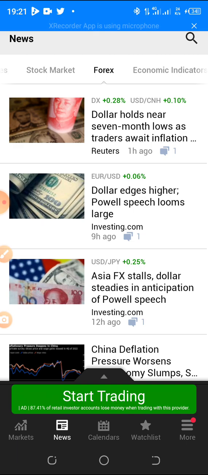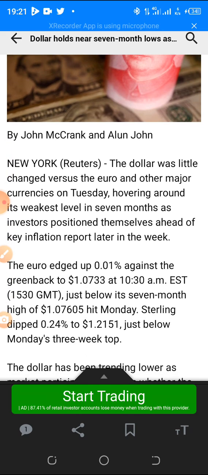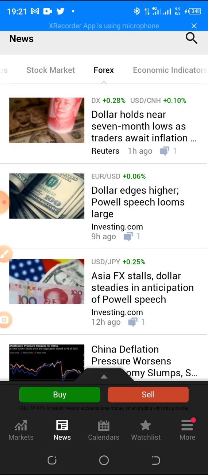If you look at the forex market, you'll find these are articles that break down what is currently happening pertaining to that currency. For example, it says dollar holds near 7-month lows as traders await inflation data. So inflation data is coming out tomorrow. I'm going to show you on the economic calendar how you can get to see such information. This article has been written by financial news analysts working for investing.com, simply breaking down what is happening right now.